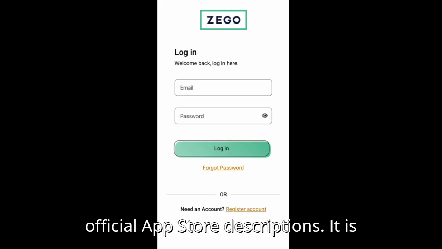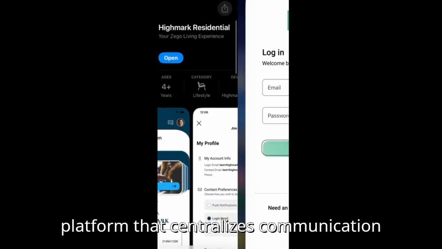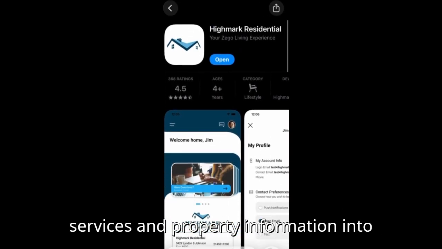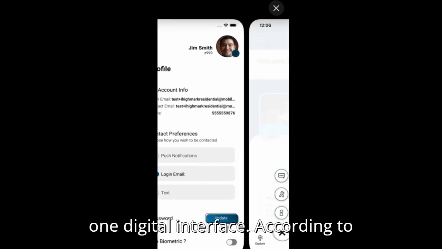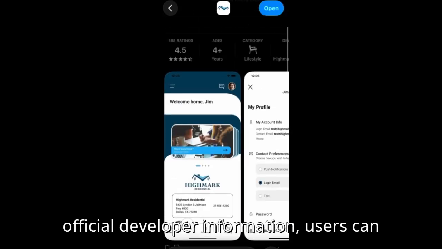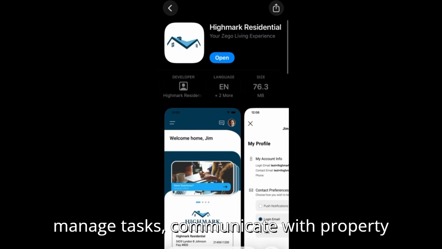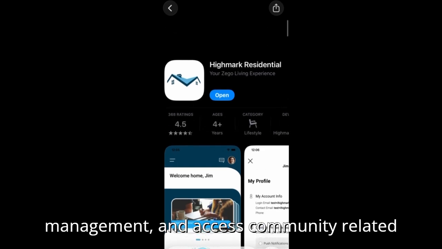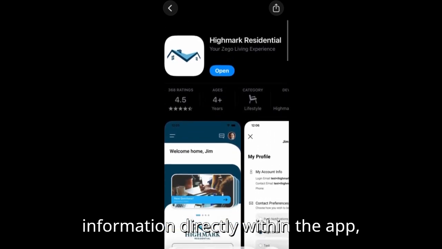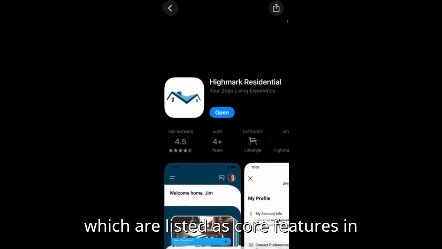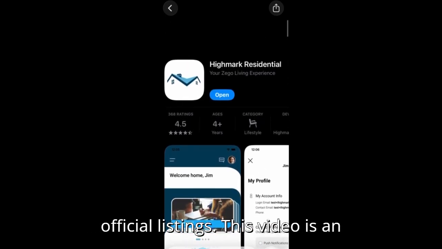It is positioned as a resident experience platform that centralizes communication, services, and property information into one digital interface, according to official developer information. Users can manage tasks, communicate with property management, and access community-related information directly within the app, which are listed as core features in official listings.